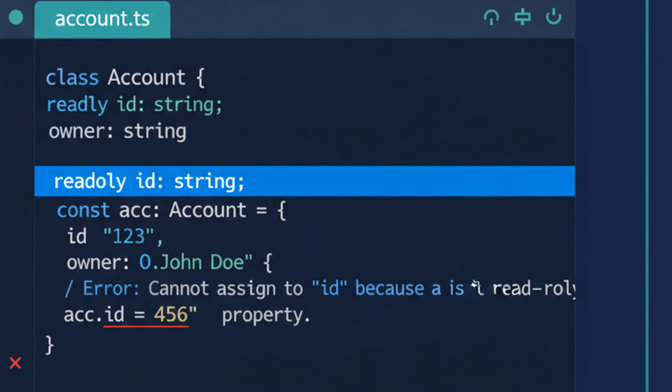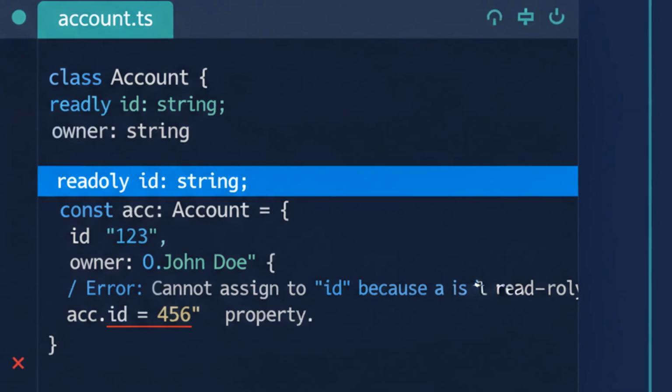So there you have it. You learned three big things today. How to build classes with a constructor and methods. How access modifiers like private and readonly protect your data. And how inheritance with extends and super lets you reuse code cleanly.